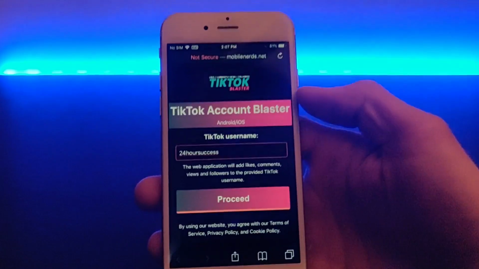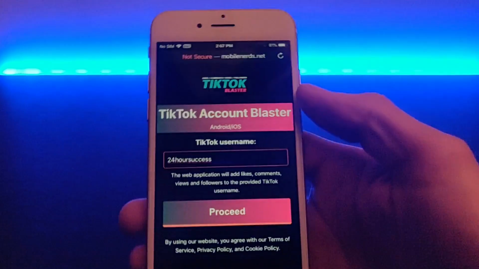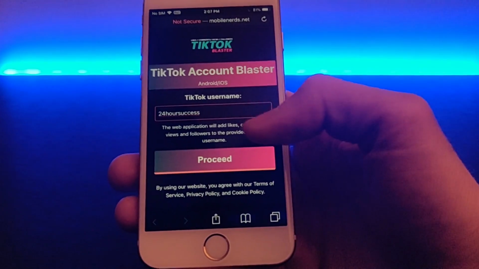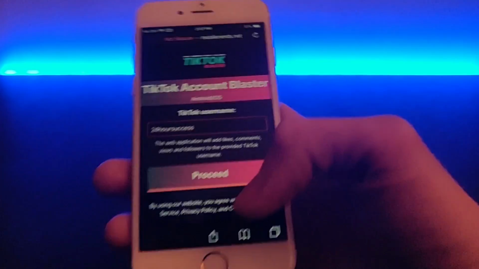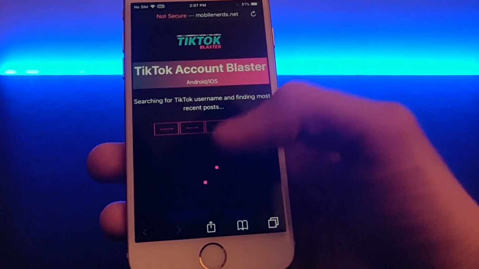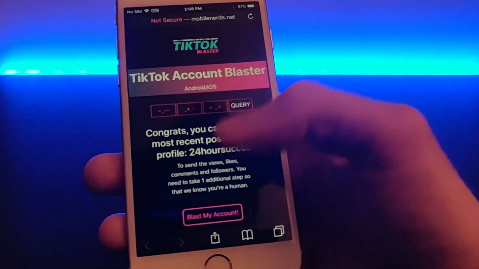Okay, so basically as soon as you add in your username, ladies and gentlemen, you're just going to go through with this whole process here and just follow step by step. It's real simple, real easy. So there again, this works on Android and iOS, but I recommend the mobile device can be the easiest. So just tap on proceed there, and basically it's going to find your username, and it's going to pull the most recent posts, and it's really fast.